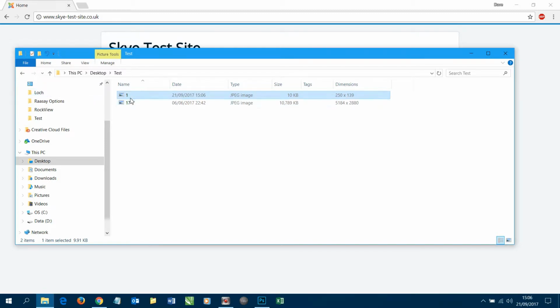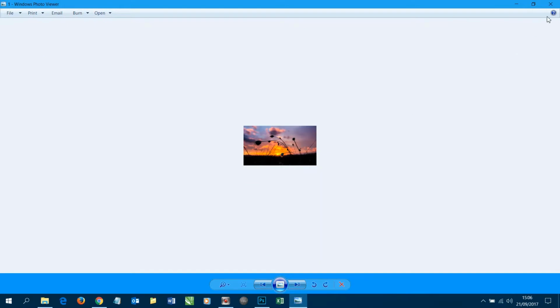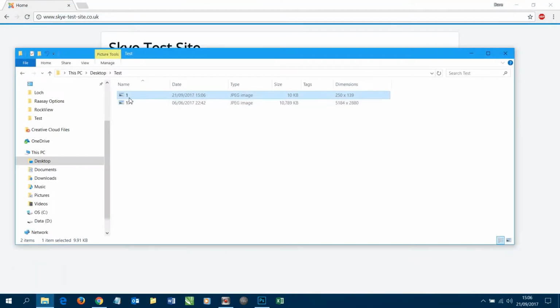For now though, this picture is of a sunset, and this particular sunset is on the Isle of Skye, so we're going to call it Isle of Skye sunset. Alright. One other thing we need to be conscious of when we're naming images is we can't have any spaces. So between each of the words of our name, we need to actually remove the spaces and replace them simply with dashes.